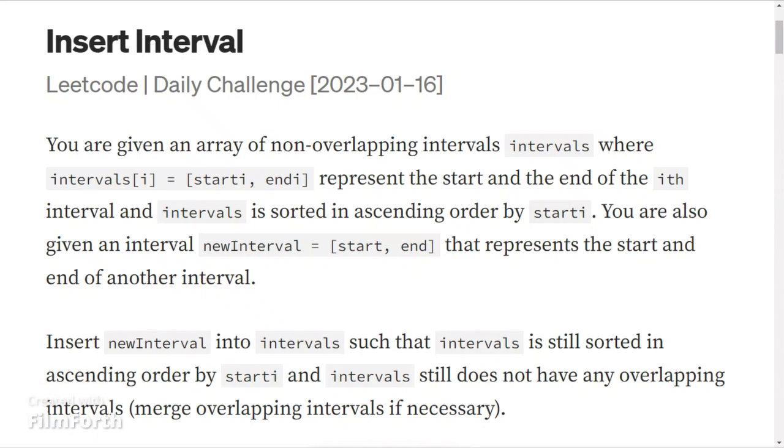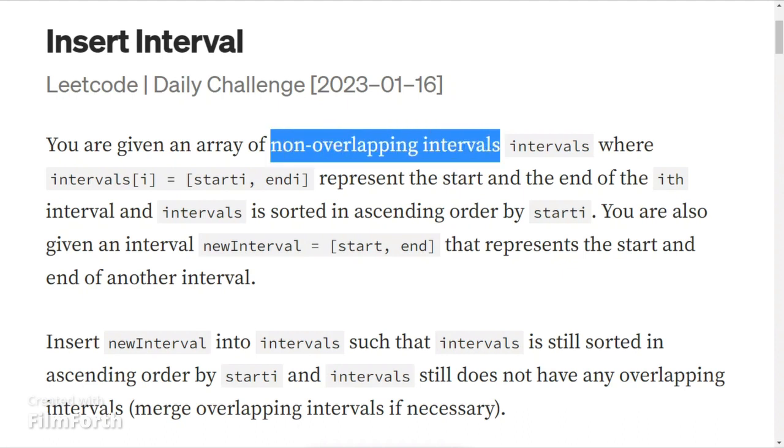So hi everyone. Today we are going to see the problem Insert Interval. Let's first read the problem description. You have been given an array of non-overlapping intervals. Remember that, the intervals are non-overlapping.